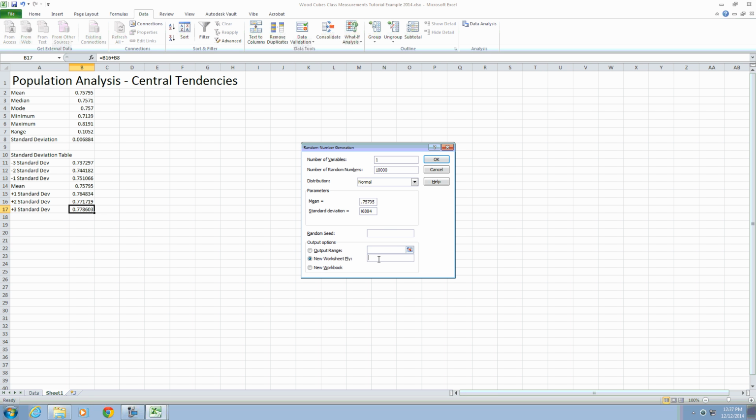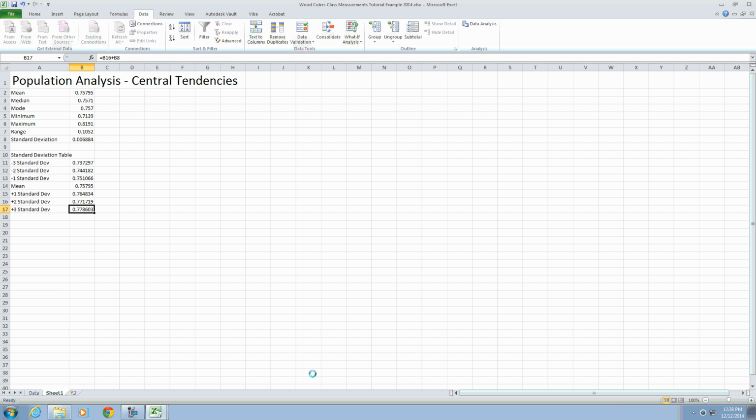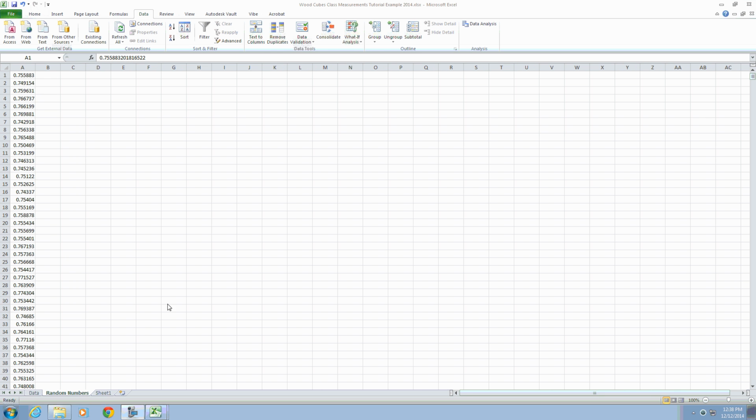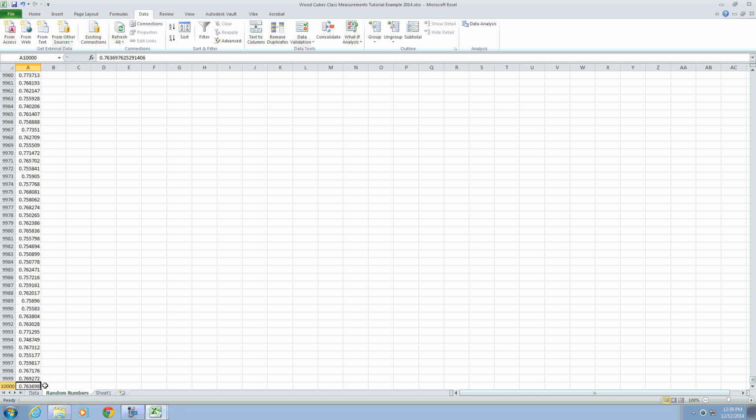I'll put it in a new worksheet file called Random Numbers and press OK. So that creates for me a set of random numbers based on a normal distribution having 0.75795 as the mean and a deviation of 0.006884, and it puts it in this new sheet. So here's this new sheet created called Random Numbers, and if I go Control End, it'll bring me down to the bottom. You can see there's 10,000 values.